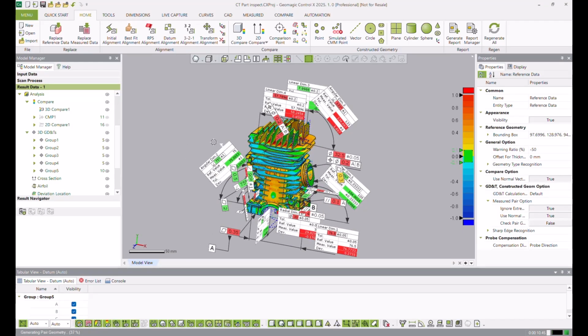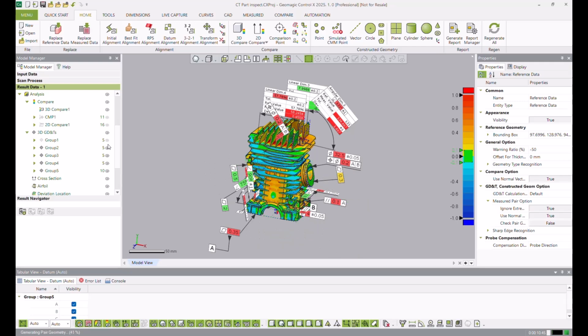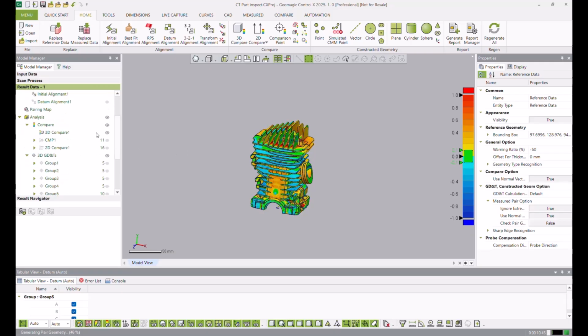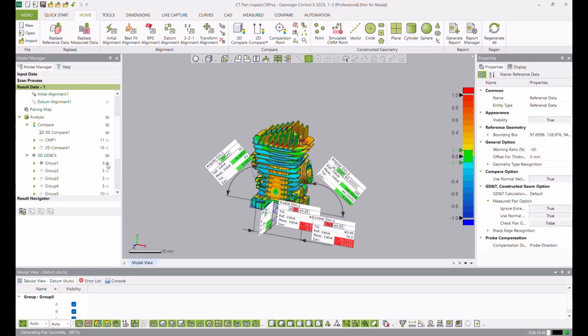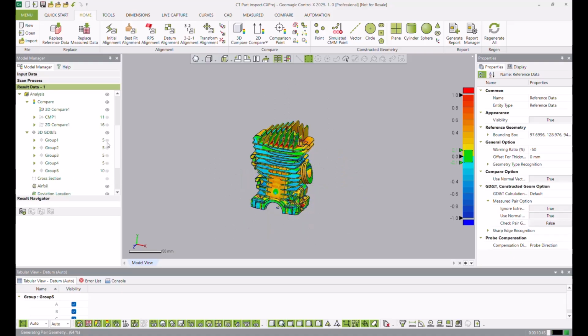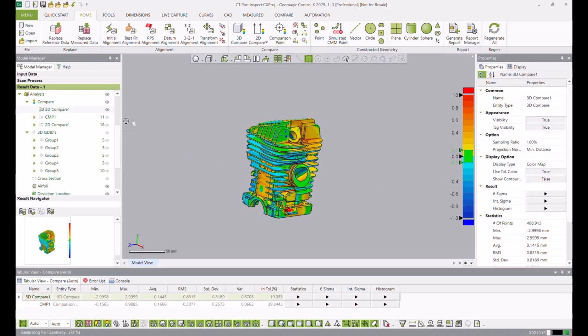And just so there's not so much visual clutter, I'm going to go through it one at a time, so I can turn off everything but my 3D comparison using these eye icons. And a quick tip for you, if you've got to turn on lots of these things, if you just click and drag up, it's going to automatically go through and turn things on or off very, very easily. So we have our 3D compare.